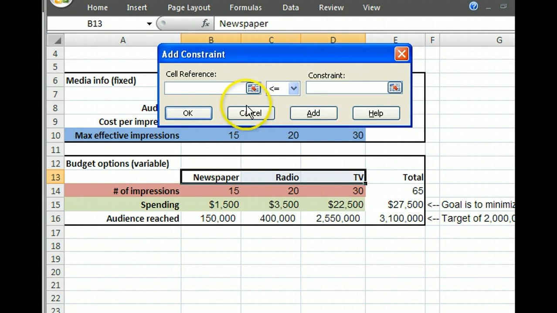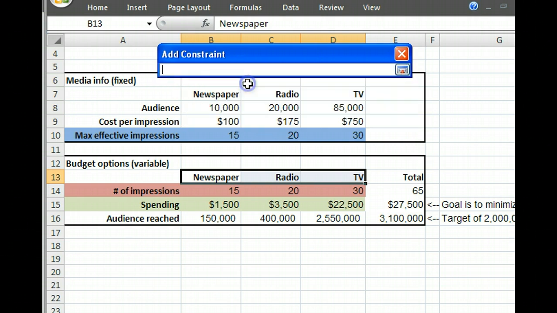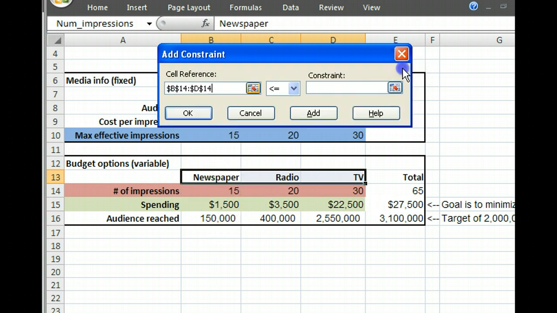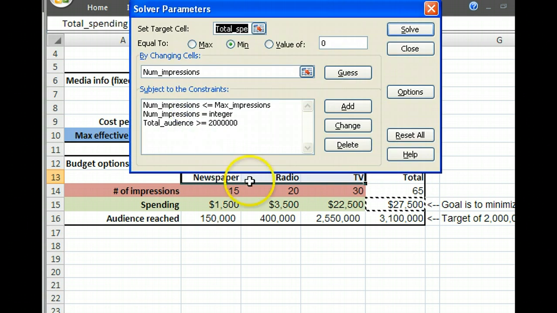Lastly, you select B14 to D14. Click back the ellipsis, and then the integer. What does that mean? It means the number of impressions must be an integer. You can't purchase a fraction of an ad. Once you've done that, you click OK.